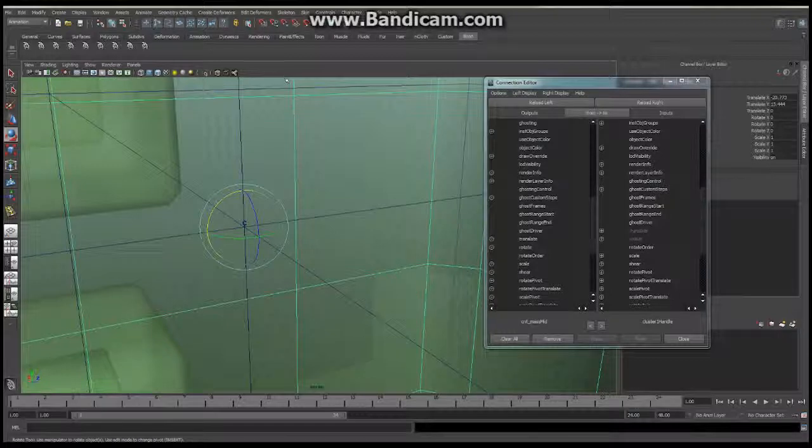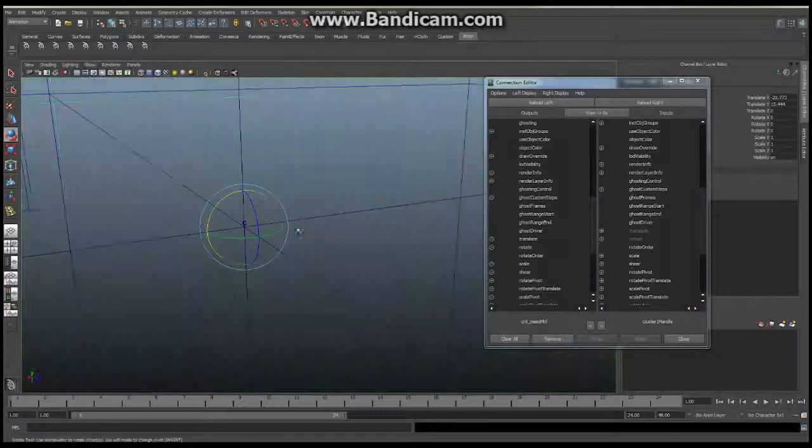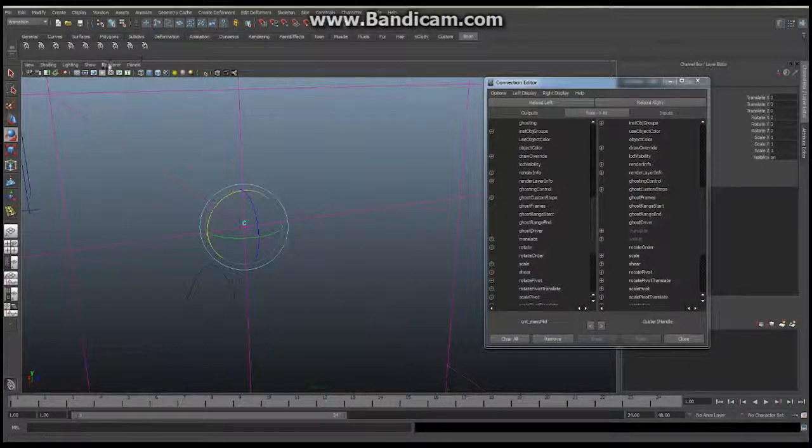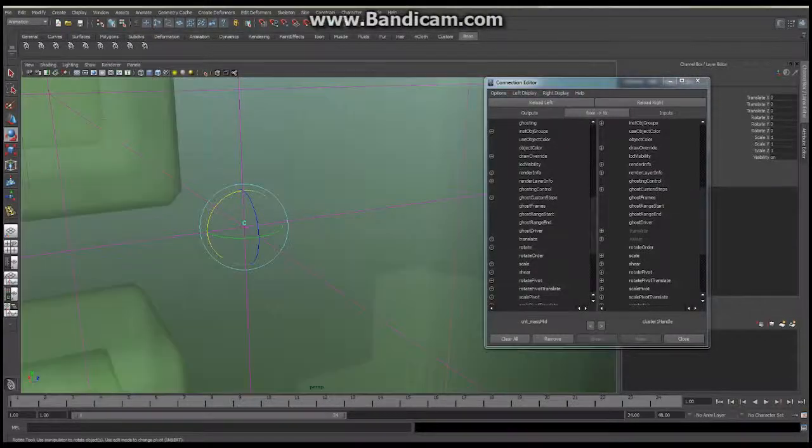Select off of it. Actually, I'm going to say show. I'm going to turn off polygons so I don't see it. I'm going to try and just grab my C. Got my C. Turn my polygons back on so I can see them.